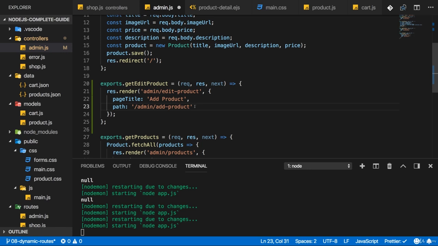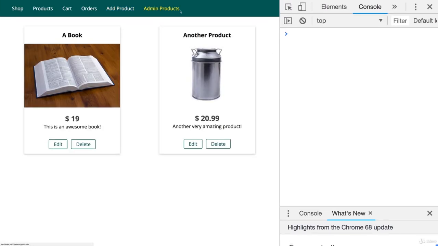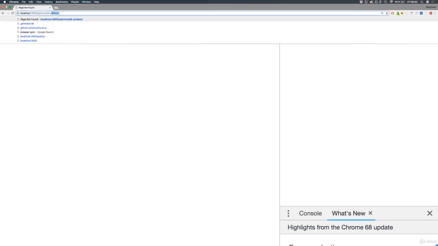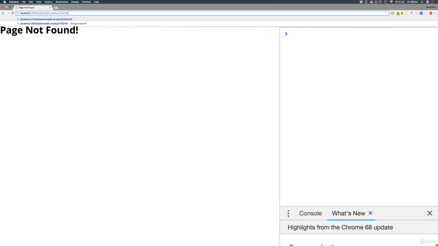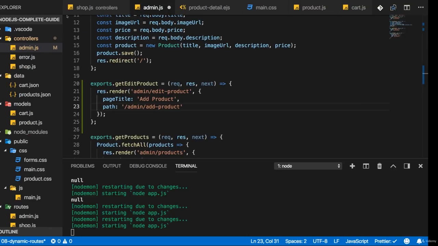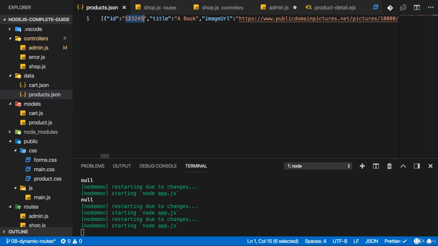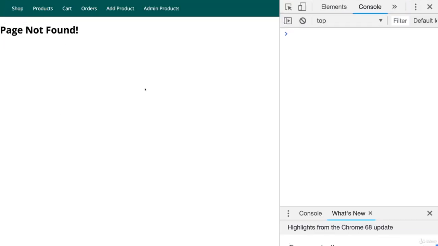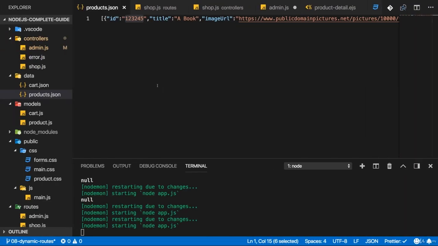But the problem is, of course, how should I reach this controller action? My idea is that since I already have my edit button here, if I click that, I don't want to call edit product like this. I also want to add the ID of the product I want to edit. So if I grab a real ID from my products.json file, like this one, then I would have that in the URL. And if I load this, now I want to have the form pre-populated with the data for this product. And if I hit the save button, I of course don't want to create this product, but simply edit the existing one.